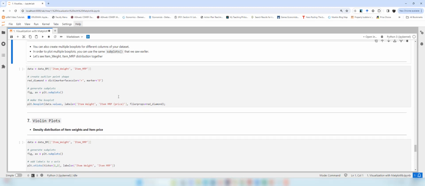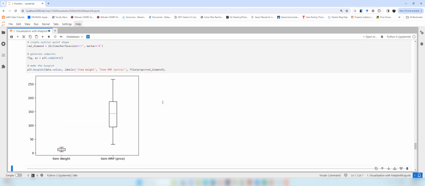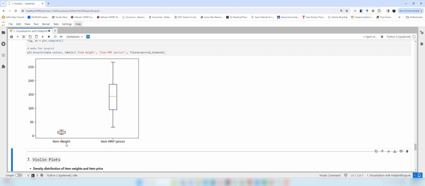You can create multiple box plots for different columns of your dataset. Let me show you one example. Let's run this piece of code. Here we have two box plots. One is for item weight and one is for item MRP.